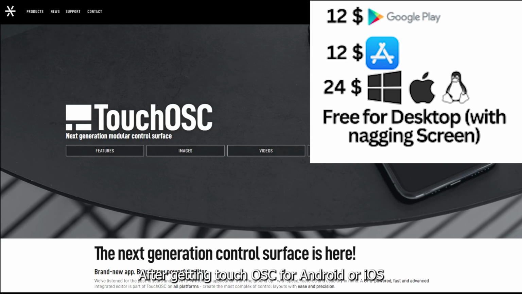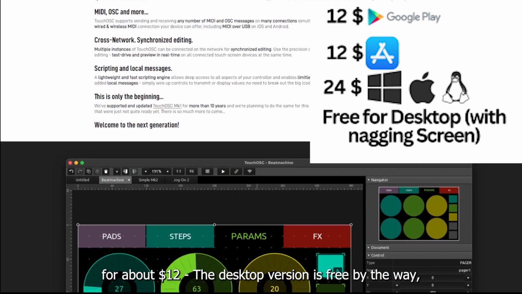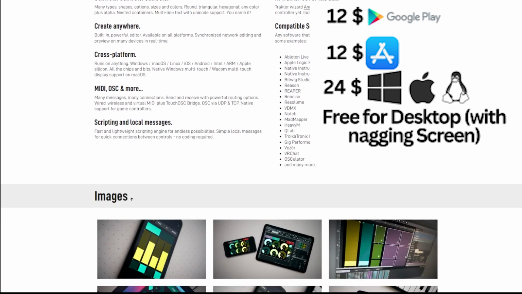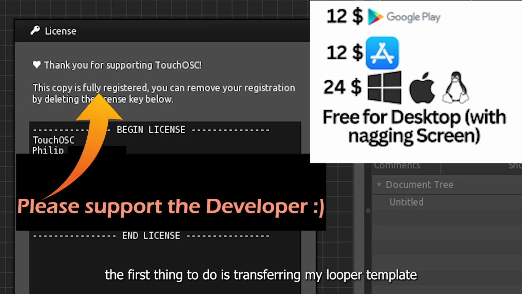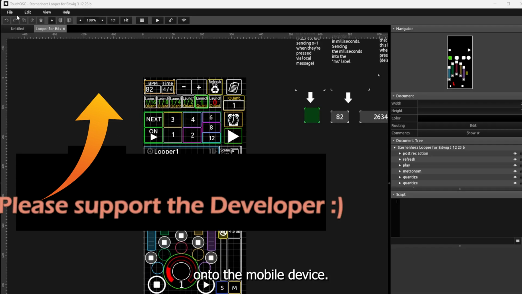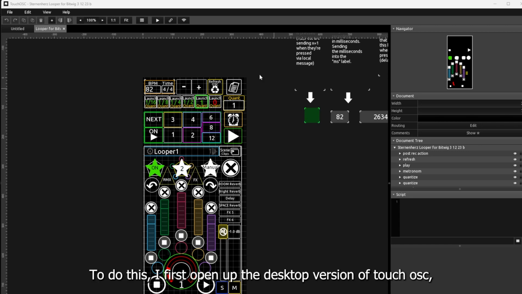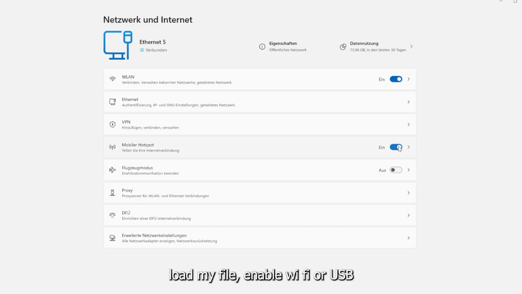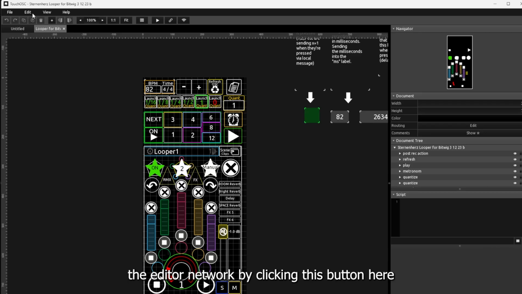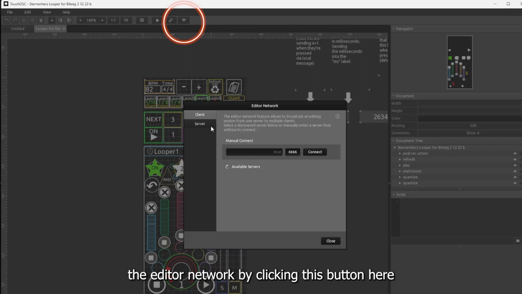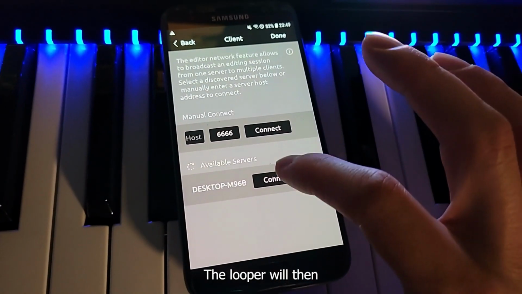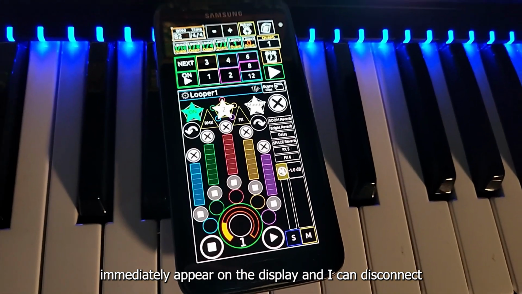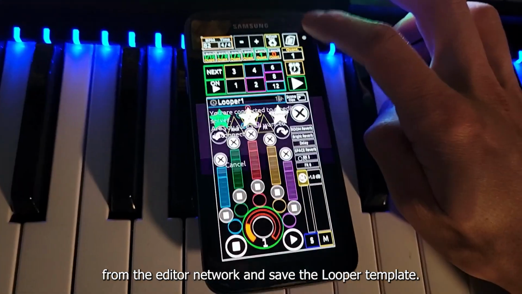After getting Touch OSC for Android or iOS for about $12, the desktop version is free, by the way, just with a little reminder screen on startup to buy a $24 license, the first thing to do is transferring my looper template onto the mobile device. To do this, I first open up the desktop version of Touch OSC, load my file, enable Wi-Fi or USB connection, enable the editor network by clicking this button here and click the connect button on my phone.